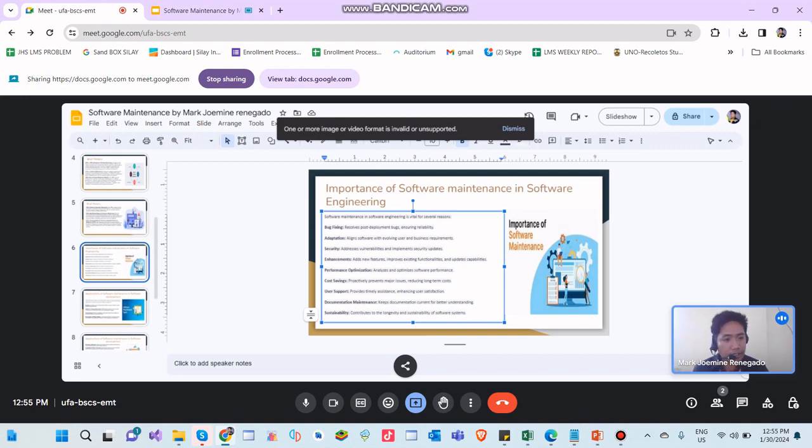Next is security. Okay, one of the important ones. Addresses vulnerabilities and implements security updates. Okay? We don't want anyone unauthorized to access our systems and to get something which is vital to us, right? Next is enhancement. So add new features, improve existing functionalities, and update capabilities. Okay, if you are improving your company, the system will also improve, right?